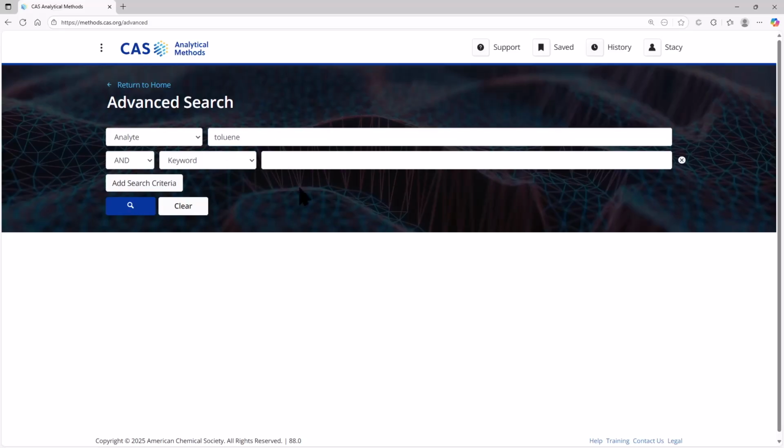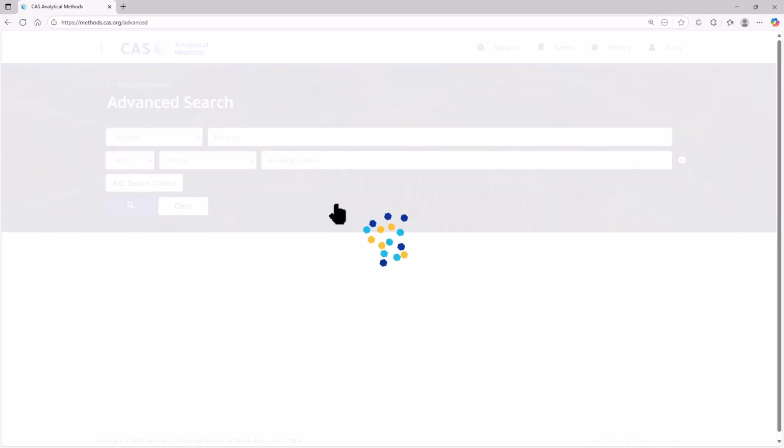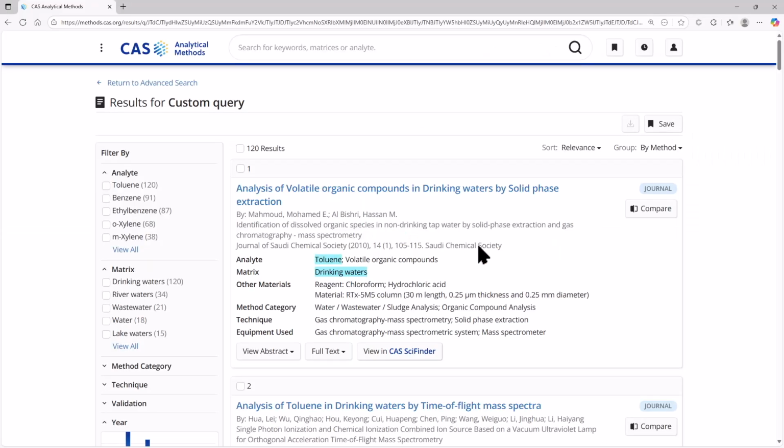Then choose an operator. I'm going to keep AND to combine our second criterion, matrix, and type in drinking waters. More criteria can be added using the Add Search Criteria button. Feel free to try different combinations or add additional queries to further explore methods. Hit search, and it takes us directly to methods analyzing toluene in drinking waters.